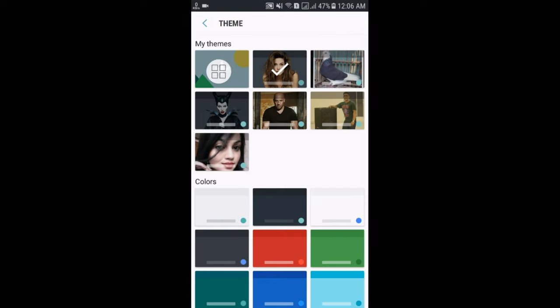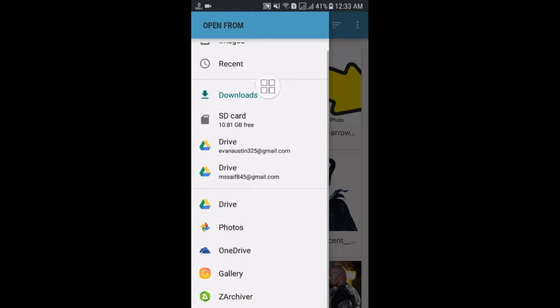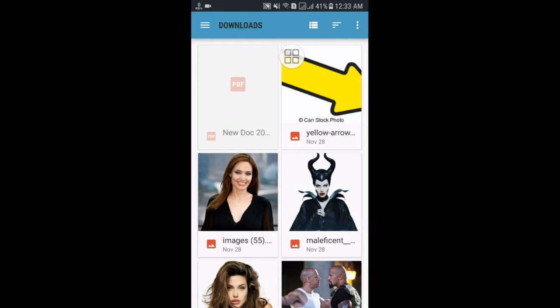and then My themes. Here you can see my themes and colors, right? So click on that plus icon, and after clicking the plus icon, here you can see the download option. Also you can get your image file, SD card or recent images, everything. So I'll select my picture from the download section.